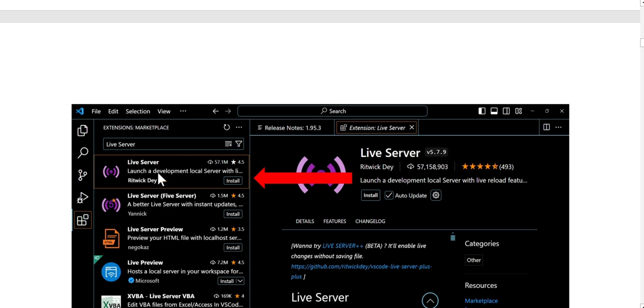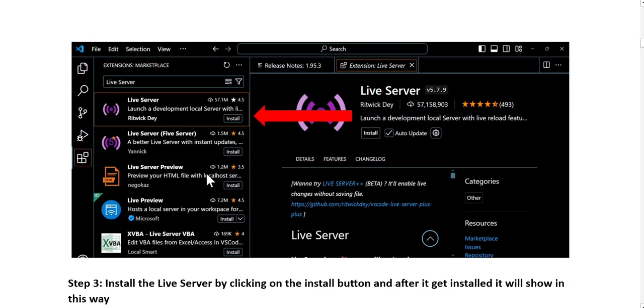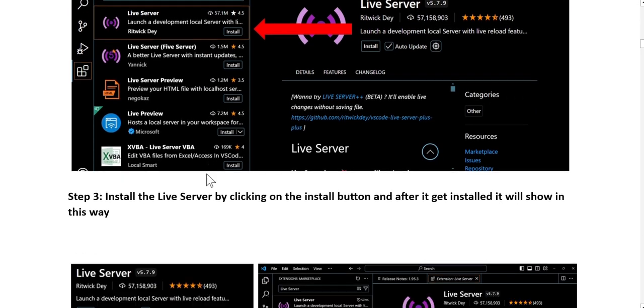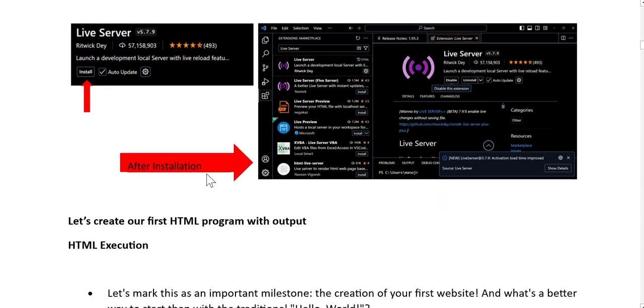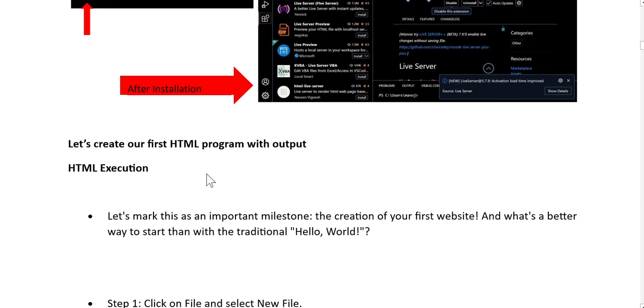This is the first step. By clicking here, the extension option will be there. By clicking the extension option, you need to click Live Server extension. The first link which is given here, you need to install this one particularly. After installing that, we'll use it in our code after completing the whole code.